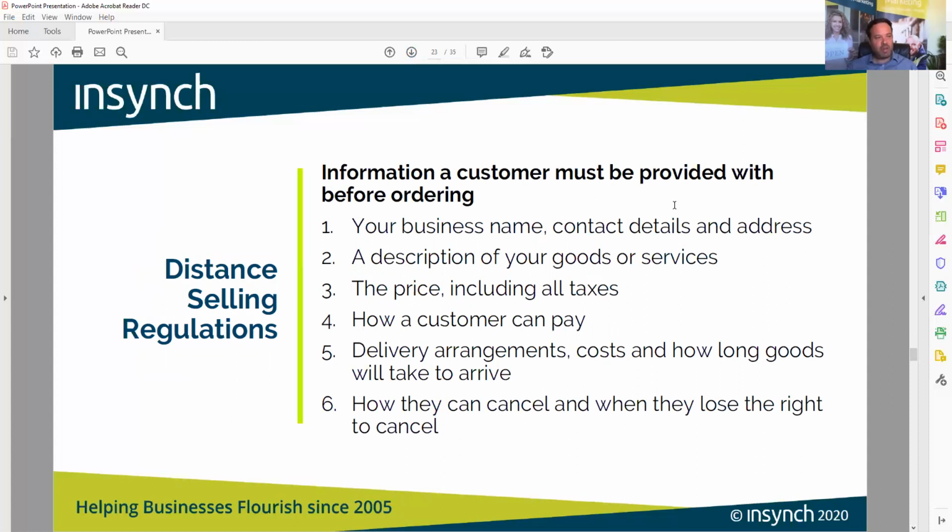Basically, you have to provide your business name, contact details, and address. And this is probably one of the things I see people don't do enough because you don't want to reveal your full details. But if people are going to buy online, you have to give them those details so that they can get in touch with you.